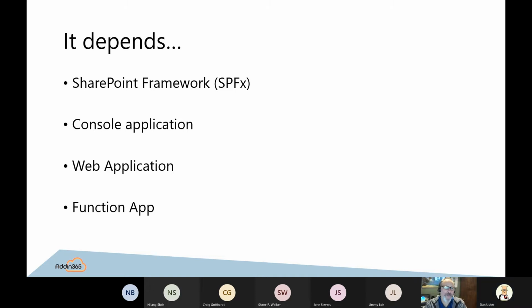So how do I get an access token? I'm a former consultant. It depends. It depends on what it is you're trying to accomplish using these different things. So my goal is to go through all of these, although I don't think we're going to have time for the function app bit. But at least we'll go through the others.